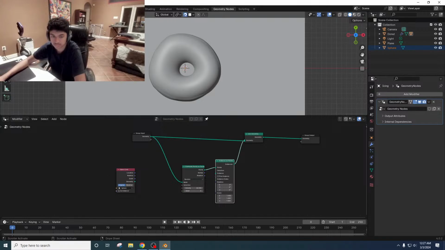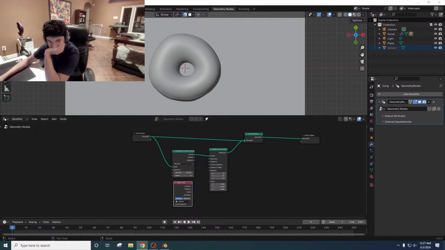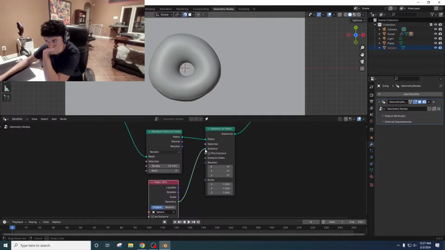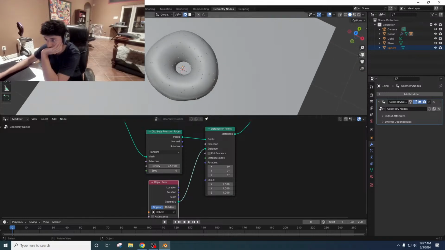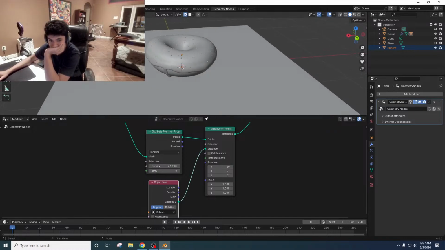Now the points have disappeared because we're now saying replace those points with whatever is in that instance input. So I'm going to take my geometry from my object info and drag it into the instance. And look at that. We have got our spheres appearing all over it. And if I increase the density, we've got sprinkles. And if I do a render, it will actually display. Doesn't look very good.